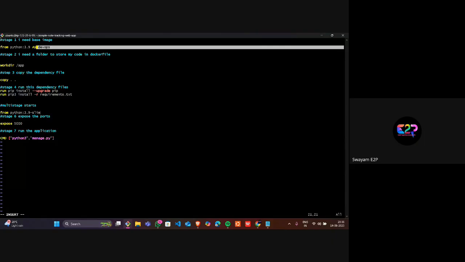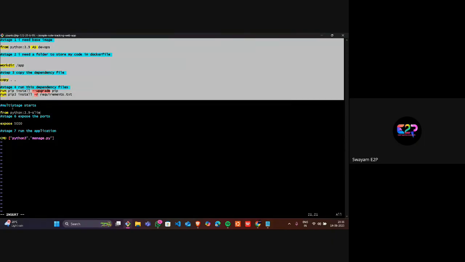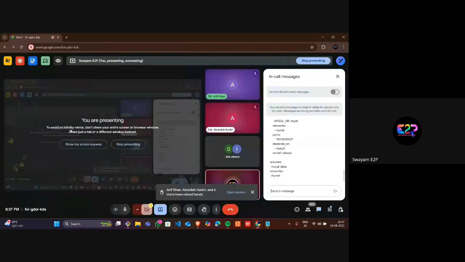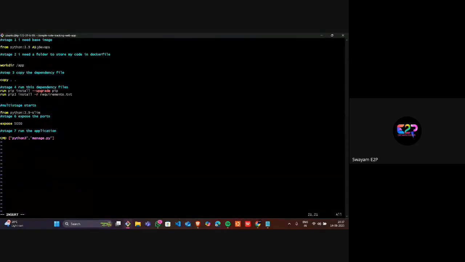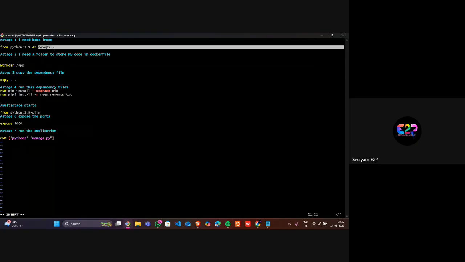Why? What do these steps mean before this multi-stage starts? These steps are used to install all the dependencies, because by default our dependencies take much space. There are many dependencies which will take space in GB and TB. So that's why we are installing the entire dependencies in this base image and giving it the name DevOps. That's why initially I mentioned my Python 3.9 as DevOps.